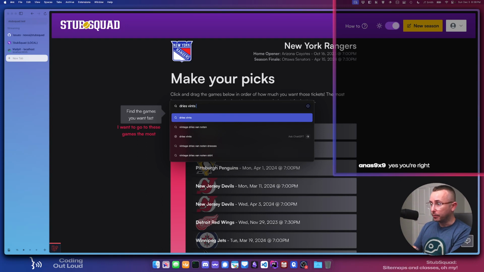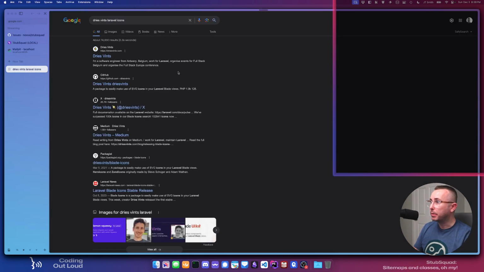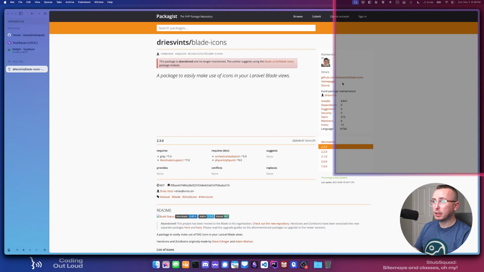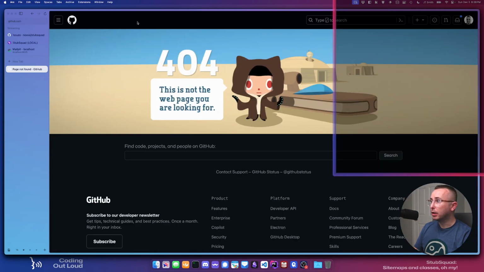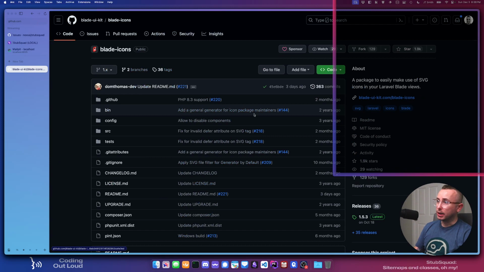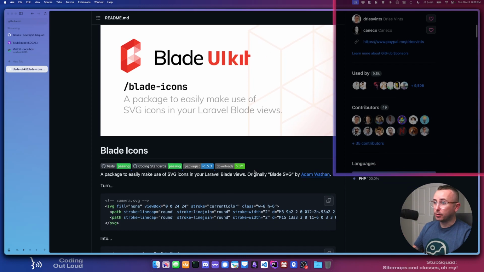If you use Laravel, there's actually another site that I just saw by Dries Vints. He has, I want to say, Laravel icons. I can't remember what the package is called. I just saw it, the Blade Icons. Is it under its own thing now? Blade Icons. Oh, gotta learn how to spell apparently. Blade Icons. It's specifically for Laravel, so if you're not using Laravel, it's probably not going to be as useful, although you might be able to port it to not require Laravel.